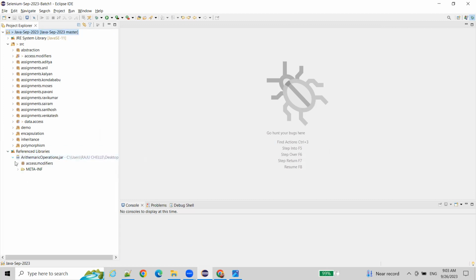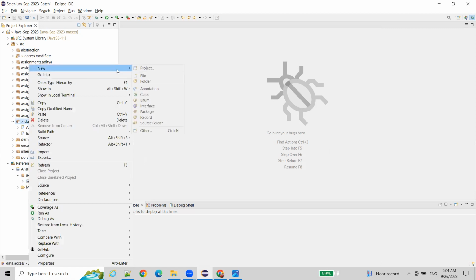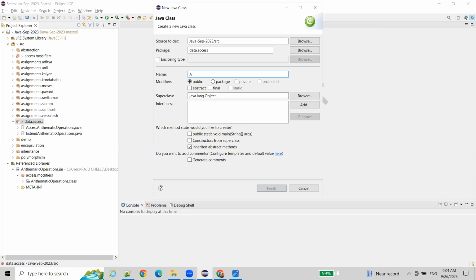Inside that you can see the package. Inside the package you can see the class also. If you want to use this class, let me create one more class in the data access package. Class name is access arithmetic operations from jar. For understanding purpose I'm putting these common names. So let me create, finish.